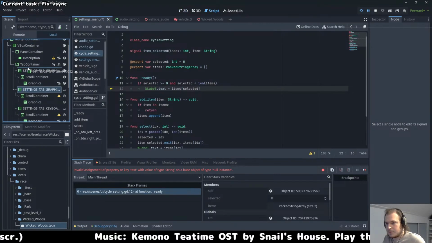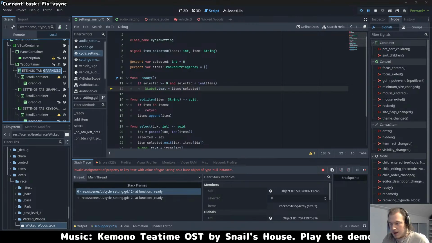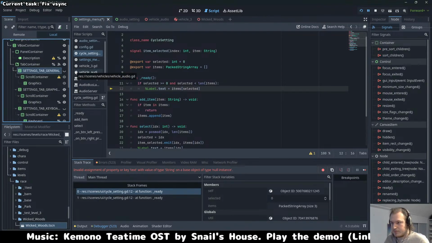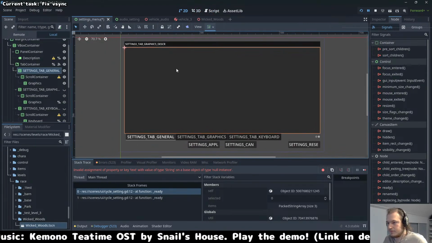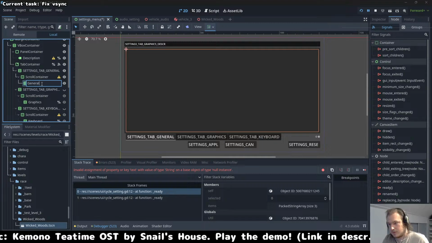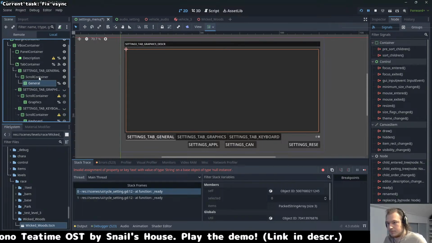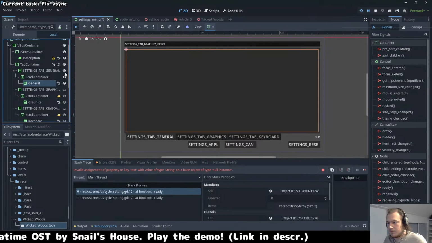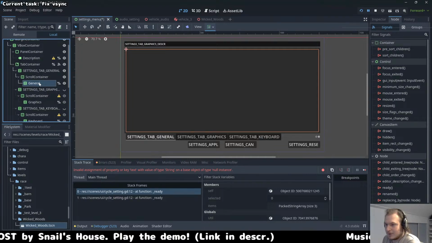Duplicate. Move it above it. We'll call this settings tab general. Okay. And general. Why do these things... You know what? It doesn't matter. It seems to work.